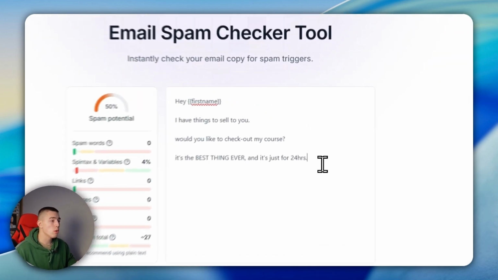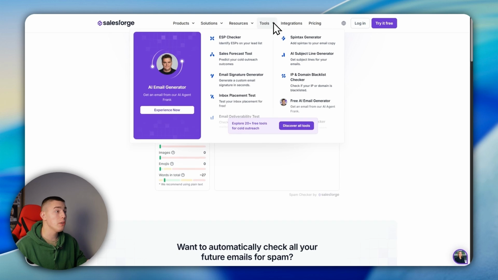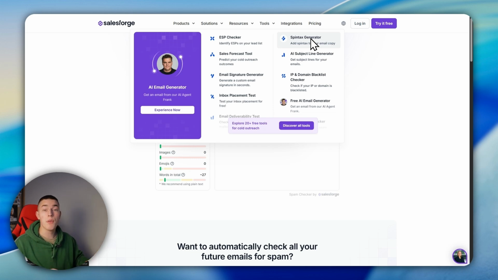What we should do next is also spintax our copy, and you can do that by using other free tools like the spintax generator in Salesforge.ai. I made a full video about this and you can view it right here.